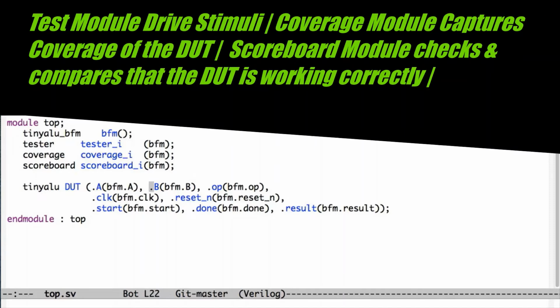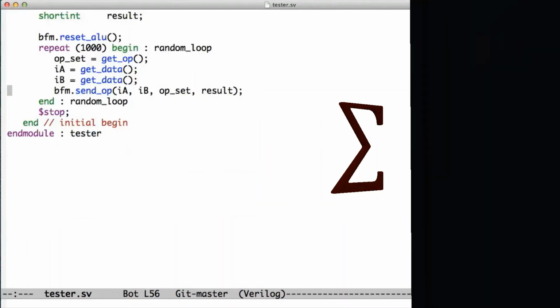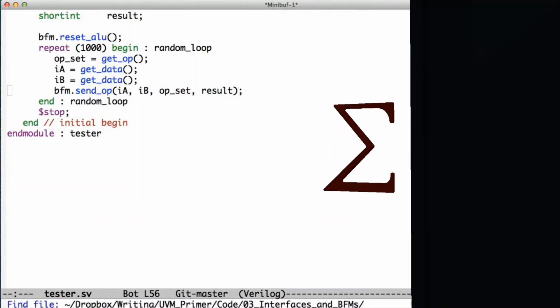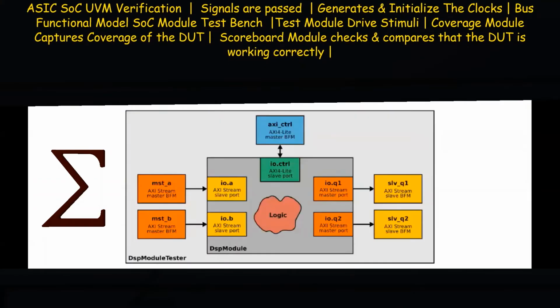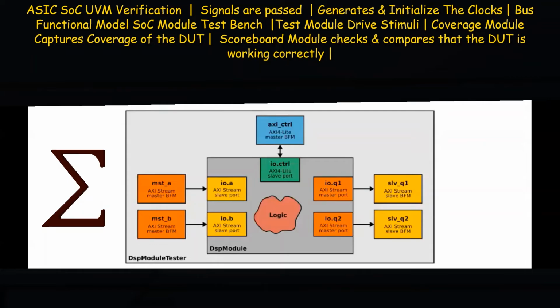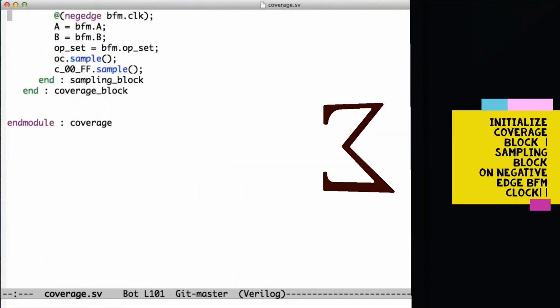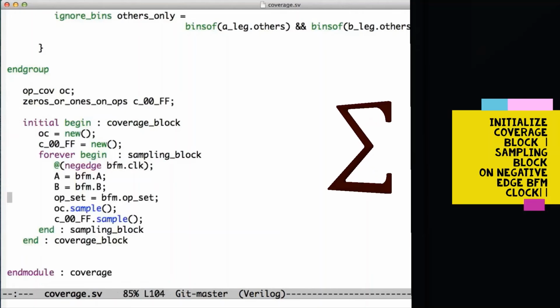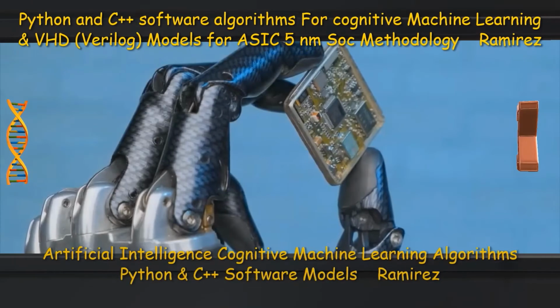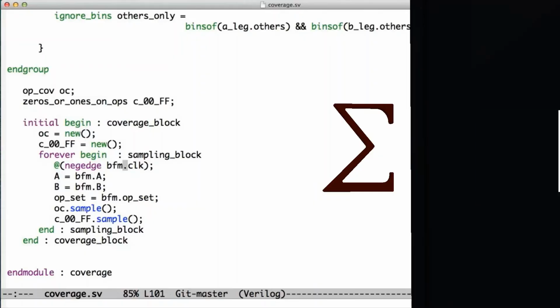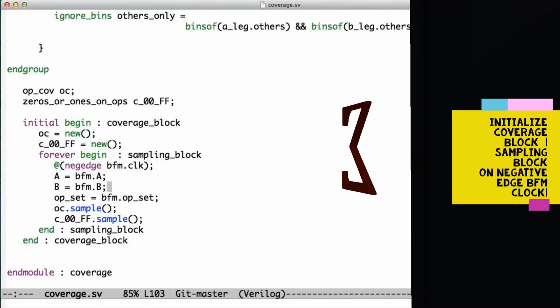Signals are passed using the pointer, and it generates and initializes the clocks. The send task is used for operation and performs reset or no-ops on a negative edge or on a positive edge. It also gets data sent as ops.